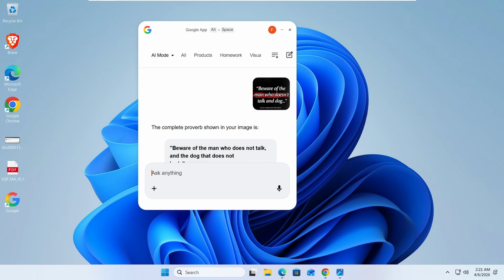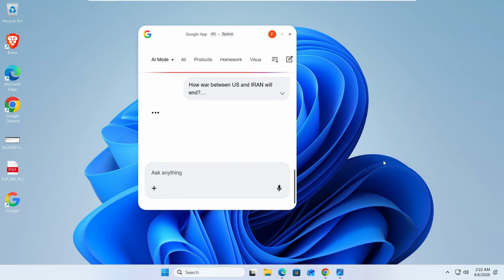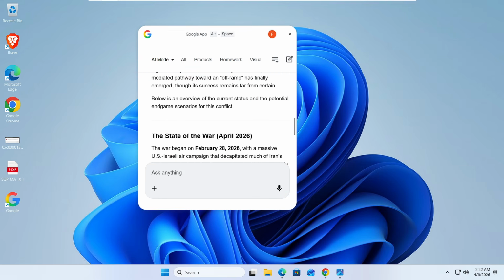And let's say I have got a homework or I got work from my boss that I have to write an article on the topic, like how the war between the US and Iran will end. Write an article on this topic. And once I hit the enter key, let's see what happens. And here is the detail.